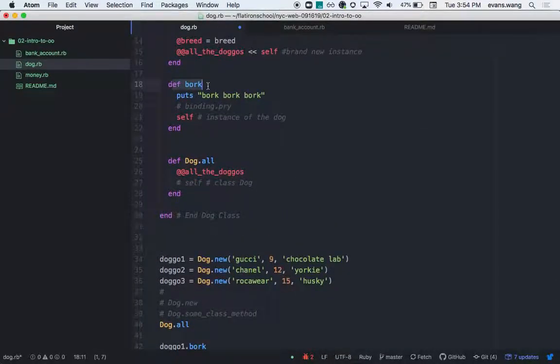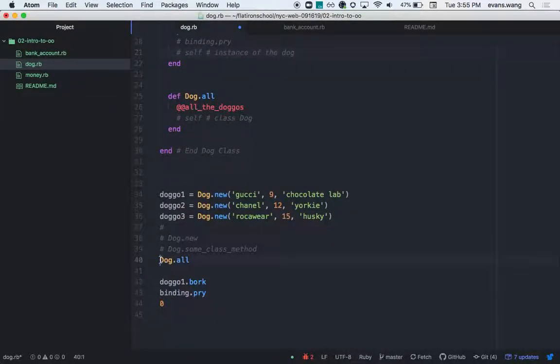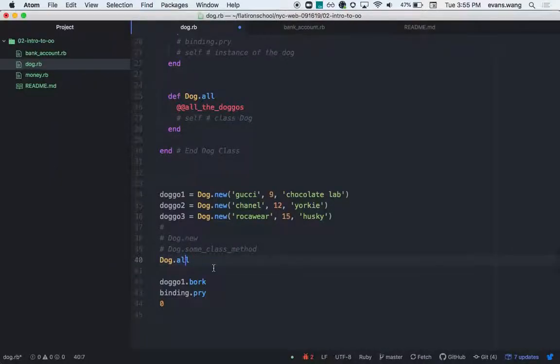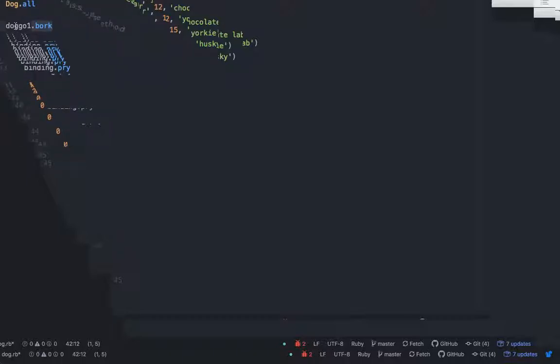Inside the instance method, you'll see self becomes the instance. And here's why this makes sense. When I try doing dog.all, let's take a look at this. What is .all being called on? The dog class. Versus doggo1.bork, I'm sending an instance this message of .bork. .bork is being called on what? Doggo1, which is an instance.